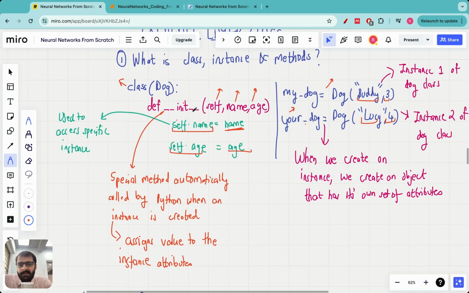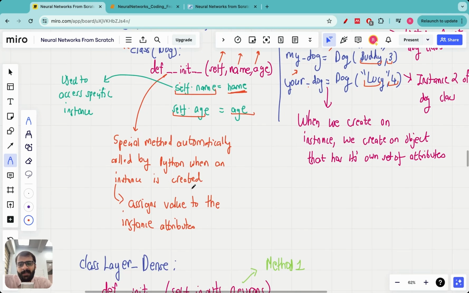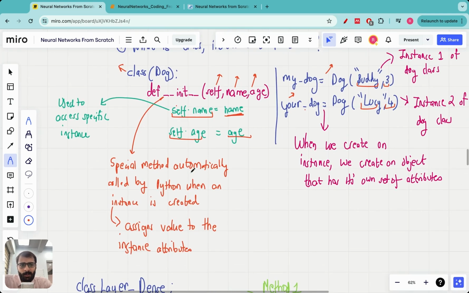And what this init does is that it's a special method which is automatically called by Python when that particular instance is created, and it assigns values to the instance attributes. So self.name is the name attribute of this instance, and self.age is the age attribute, and it assigns values. So self.name will be Buddy in the first instance, self.name will be Lucy in the second instance, self.age will be 3 in the first instance, and self.age will be 4 in the second instance.